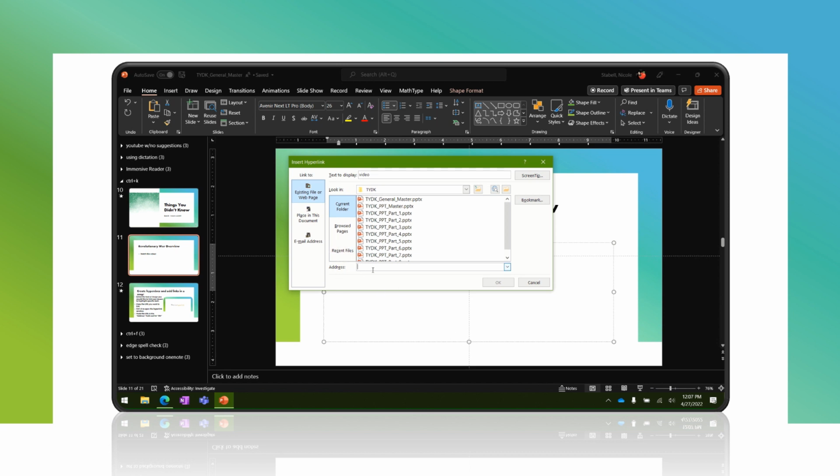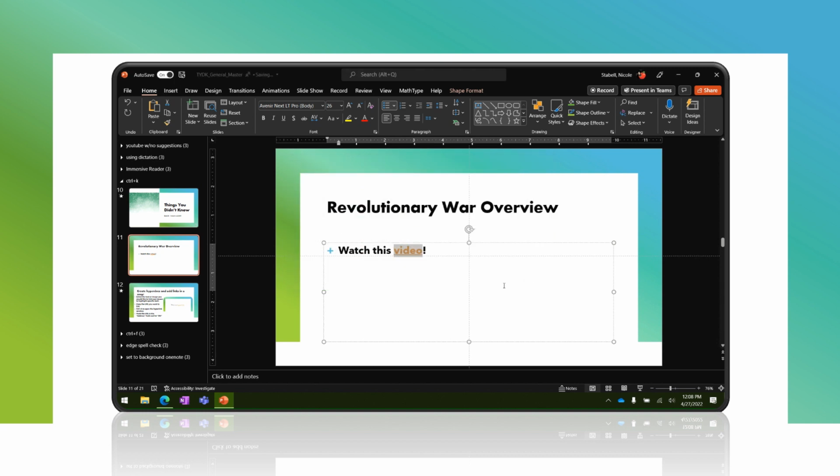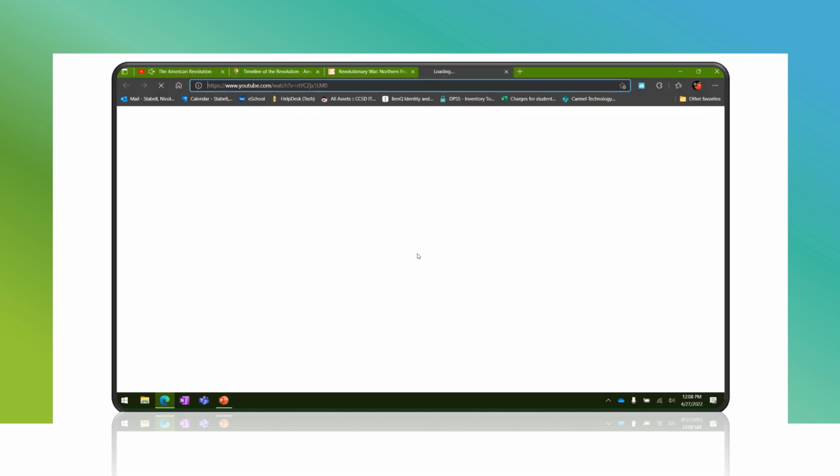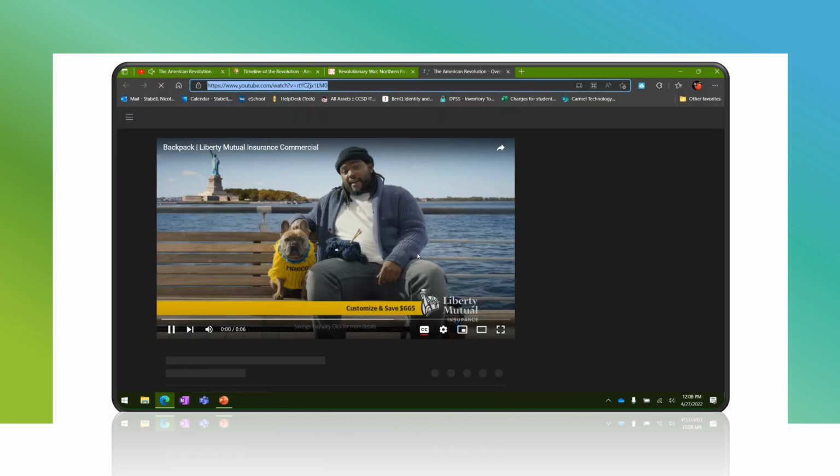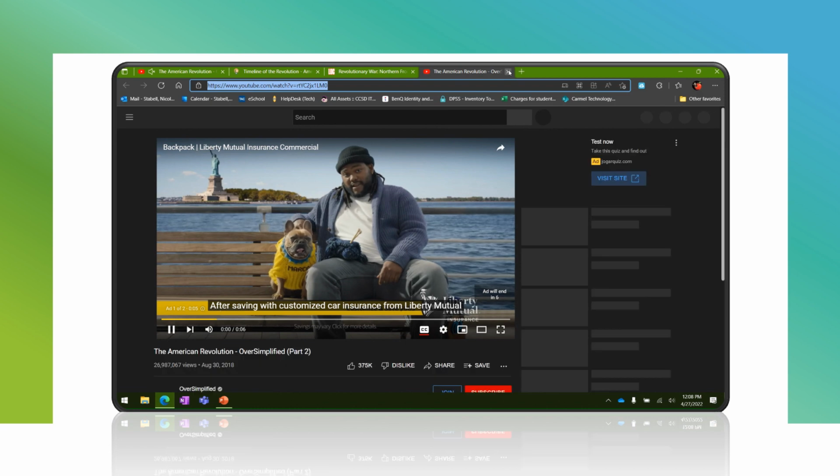And right here, I can paste that URL that I copied from YouTube. Once I hit OK, it links this word video directly to that YouTube page. So if I hit Control and I click, it'll launch that YouTube page right there.